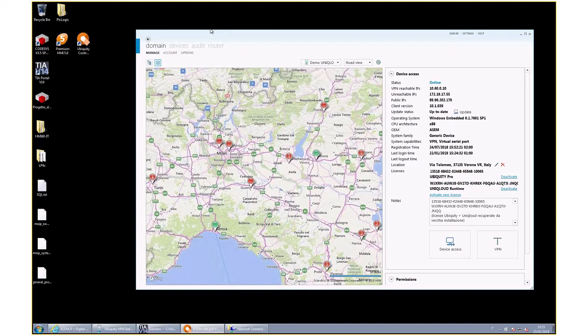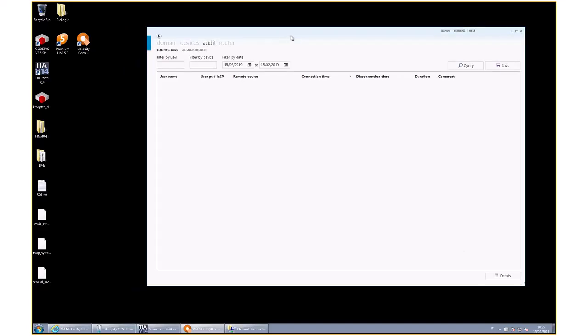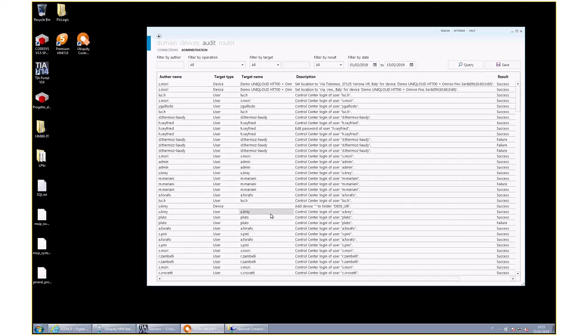Let me close with audit now, and then we will see the multiple connection. What is audit? Audit is a nice, let's say, help to know who did what and when. So we have two levels of audit. One is for the administration, one is for connections. Administration is everything related to the domain. So when you do a query, you see who did what with your account. For instance, now, well, I changed the location of a panel to Via Tolomeo, Verona.